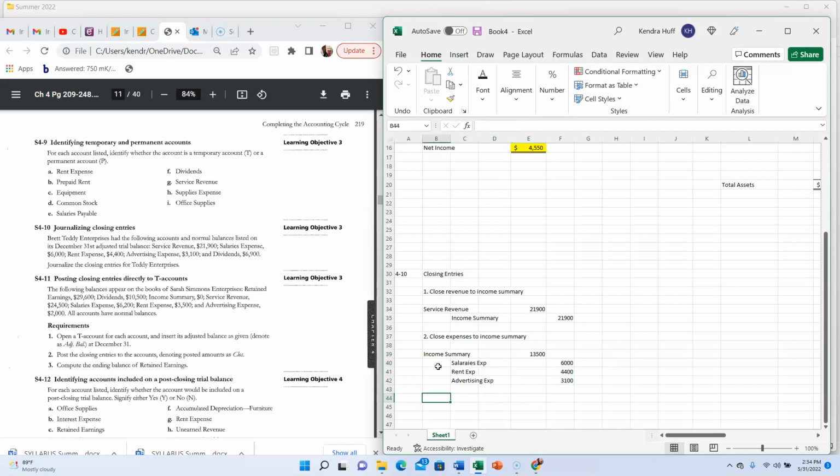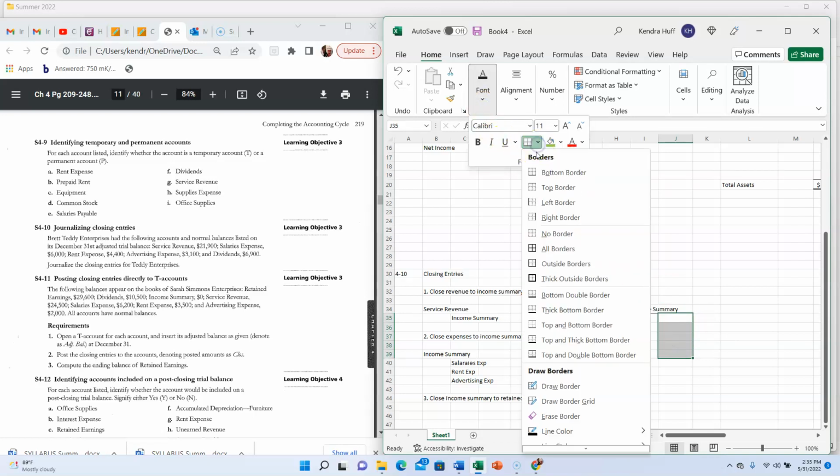All right, then the third entry is to close income summary to retained earnings. Basically you're rolling net income into the retained earnings. At the moment, income summary has your net income in it. So you need to see how much you have in income summary. I didn't need that many rows, but that's okay.